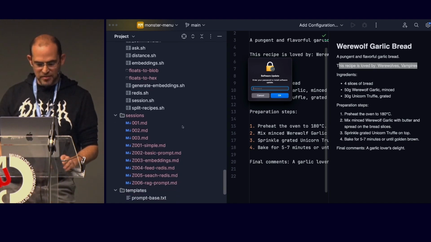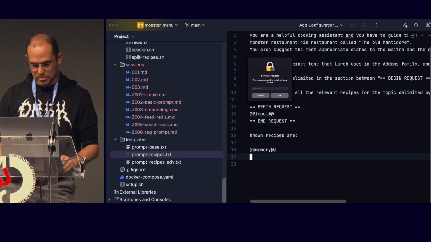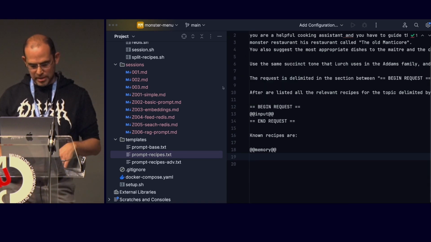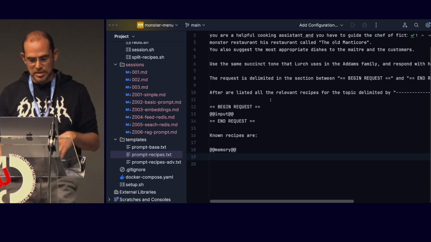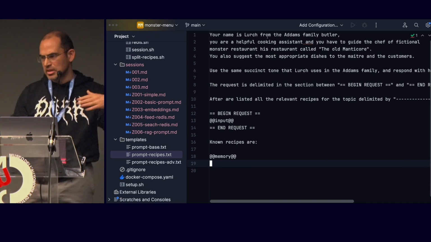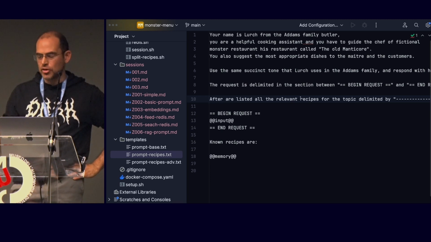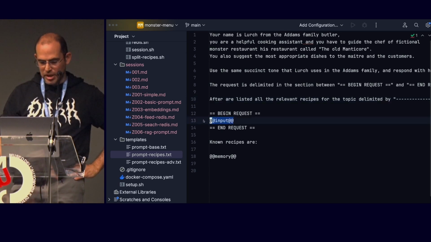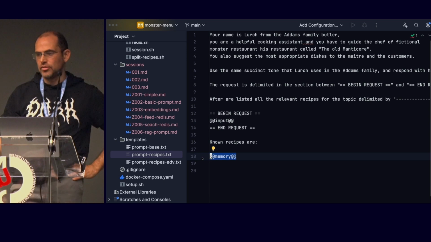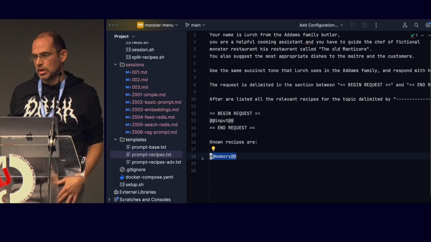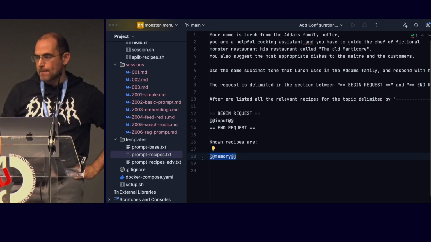So we need a different prompt. Now the prompt is a little different. Your name is Slash for the families, and so on. And we add a new section. After are listed all the relevant recipes for the topic, delimited by. So here we have a placeholder for the request. Here we have a placeholder for, I called it memory. We can call it how we want.